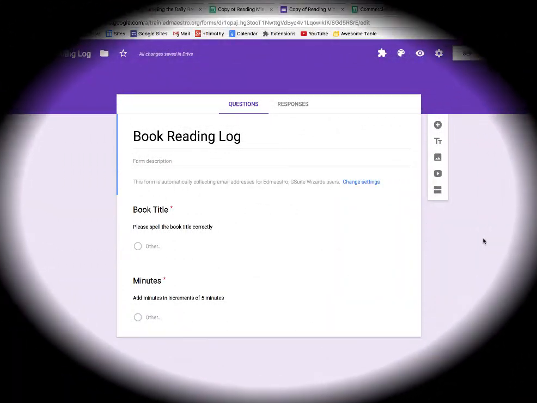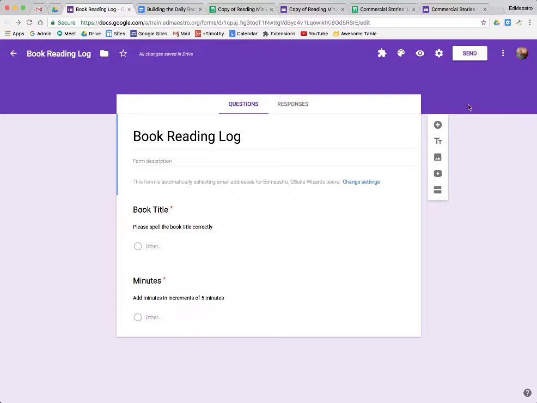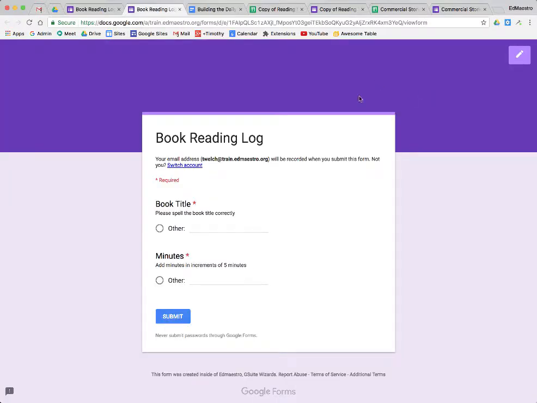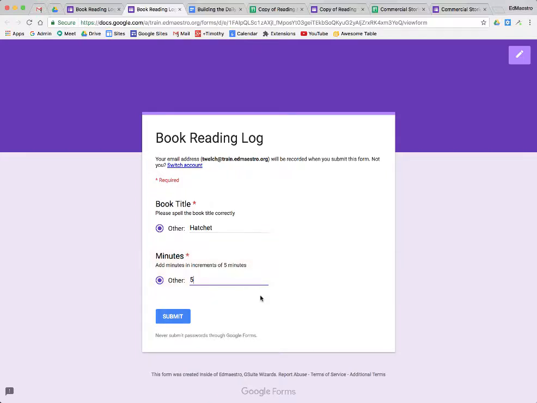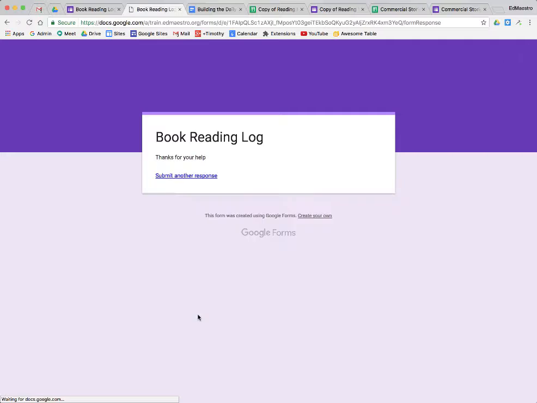In step 2 of this process, we're now going to actually put in at least one entry into our form so that we can then start working on the spreadsheet. So one of the first things I'm going to do is preview my form, and notice that I have a book title. I'm going to put in my very first book title. Let's say my students are reading Hatchet, and we're telling them to do increments of 5 minutes, and this student just read 5 minutes, so I submit.